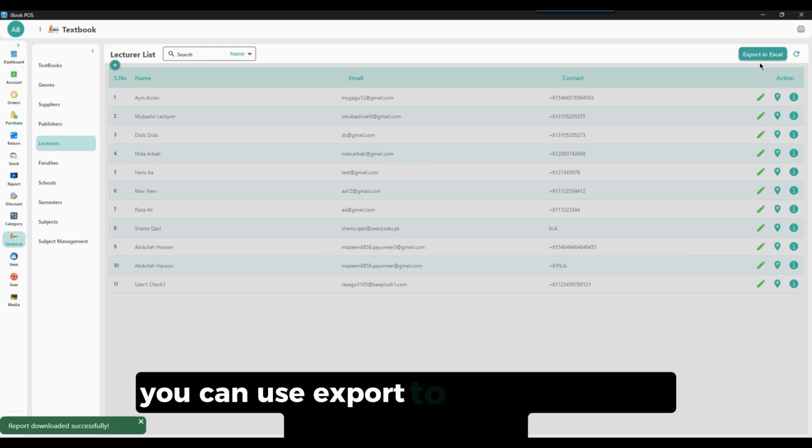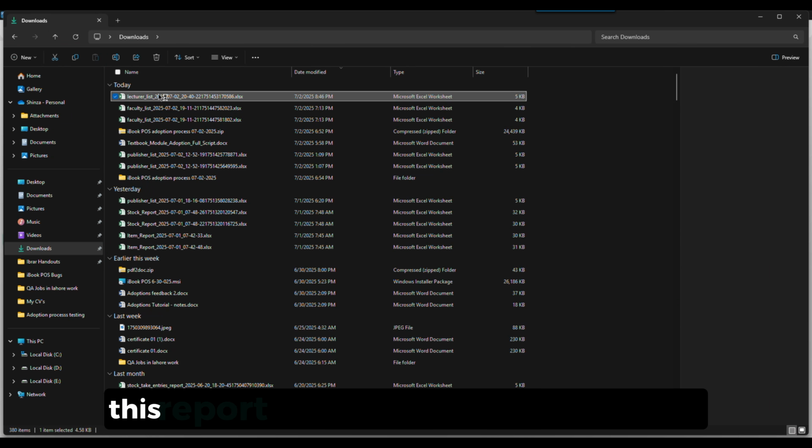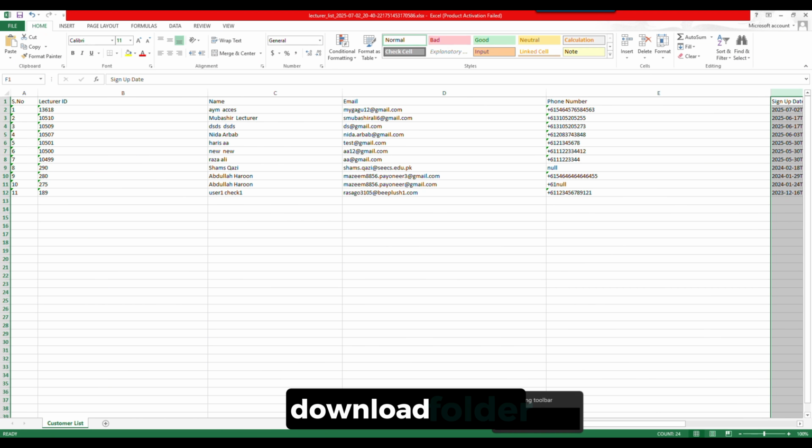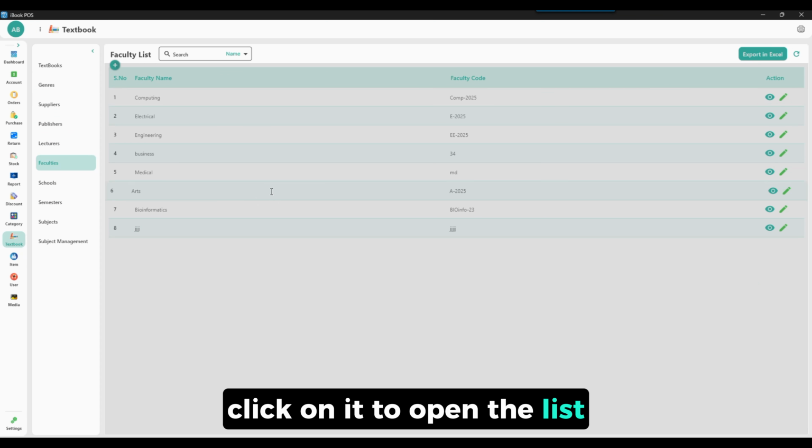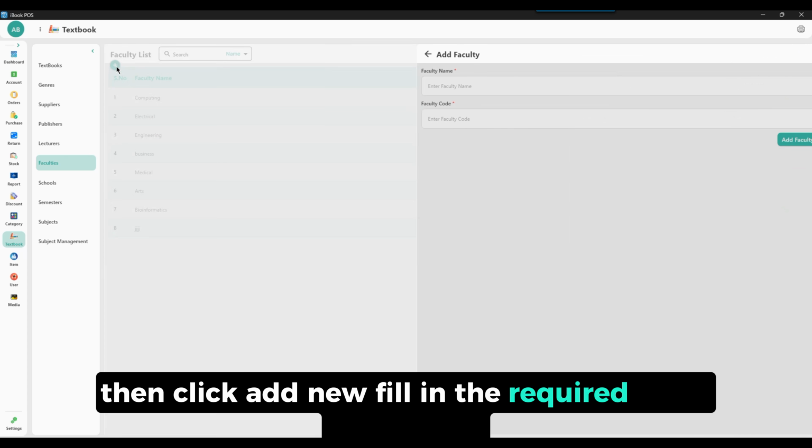You can use the Export to Excel button to download the report. This report is downloaded in your system's download folder. Next, go to the Faculty section. Click on it to open the list, then click Add New. Fill in the required form and submit.